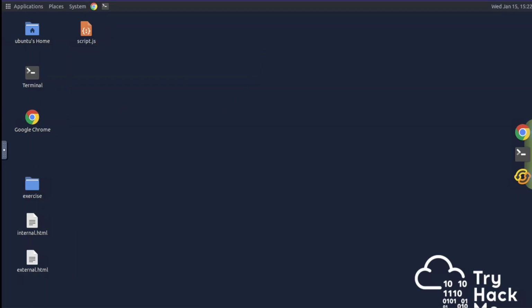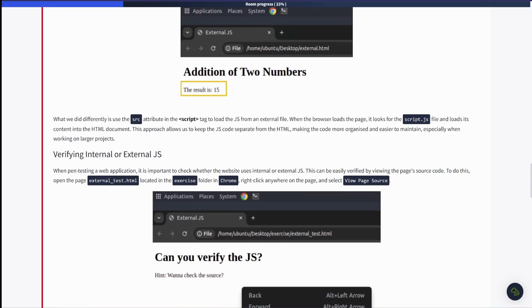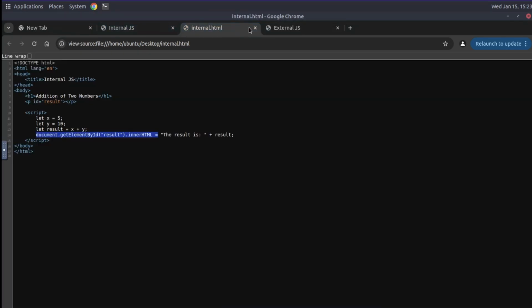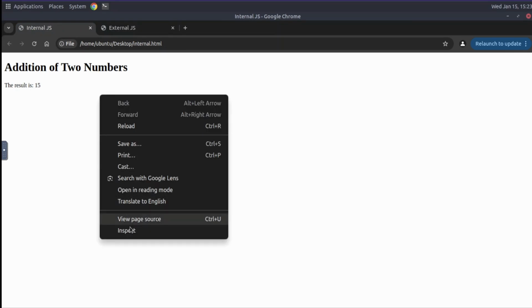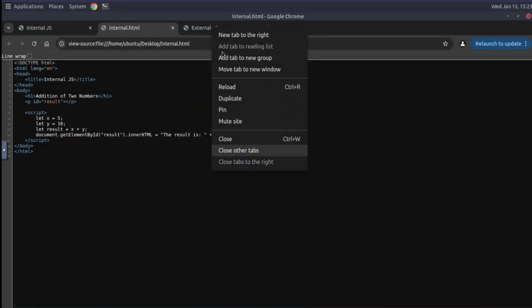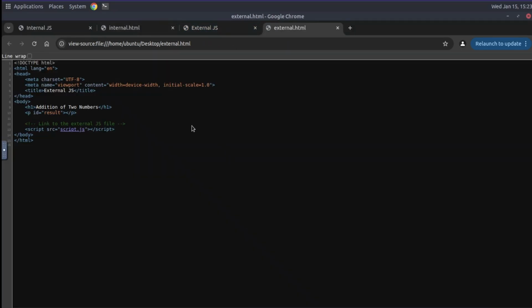And now I assume it's going to want us to open this. Yeah. Okay, so now we're going to open this external.html. So now we have this. So here's the external HTML and here's the internal HTML. They look exactly the same. So let's view page source on both of these. And then we'll be able to really see the difference here.